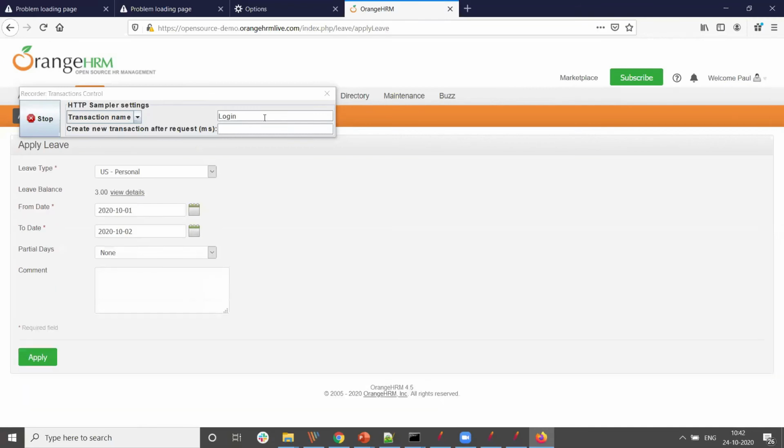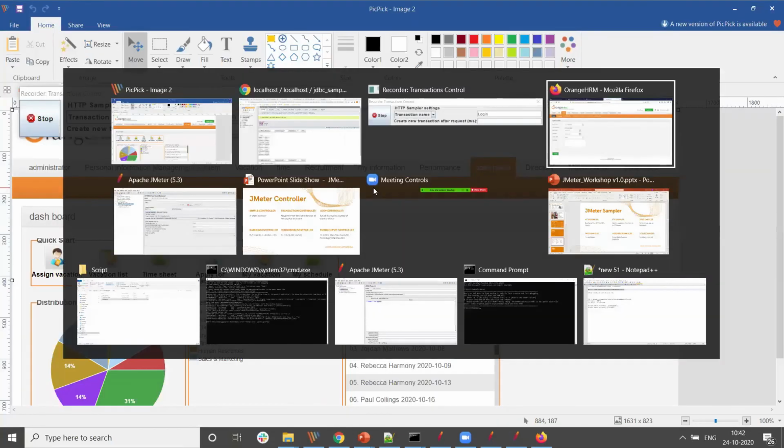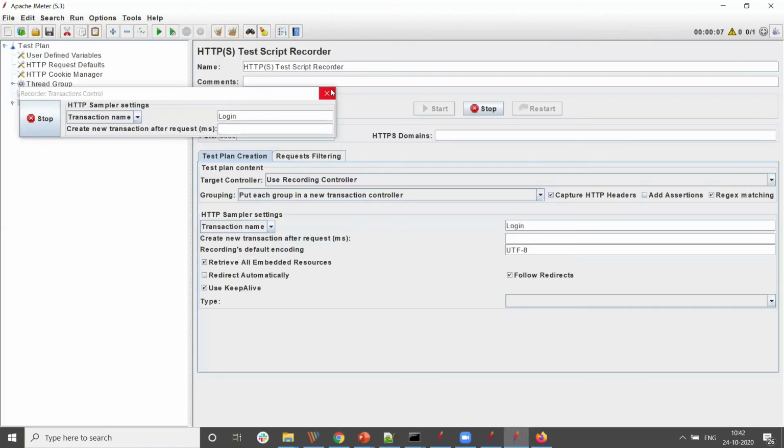I forgot to put anything, so after login, everything will be in the login only. So let's take a look at JMeter. What is this displaying?